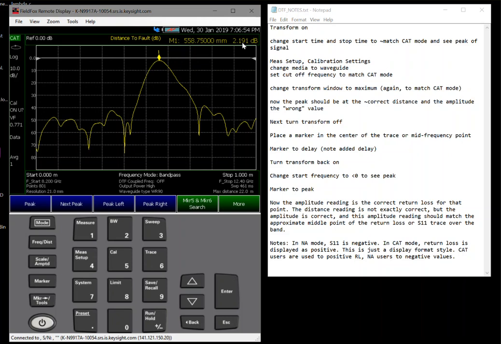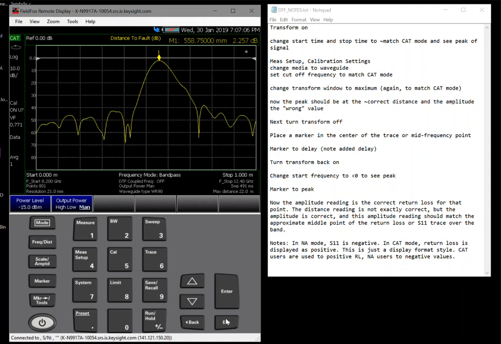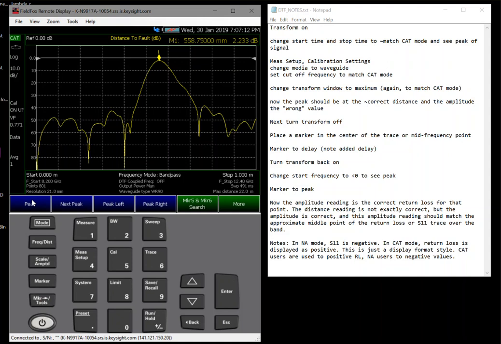I'm expecting closer to 0 because just like your setting where you have it shorted, it's shorted, but it's showing me 2 dB. I can also change my power if I wanted to match where I caled, which was there. But I think the peak, that's where it is. So that's my distance to fault.